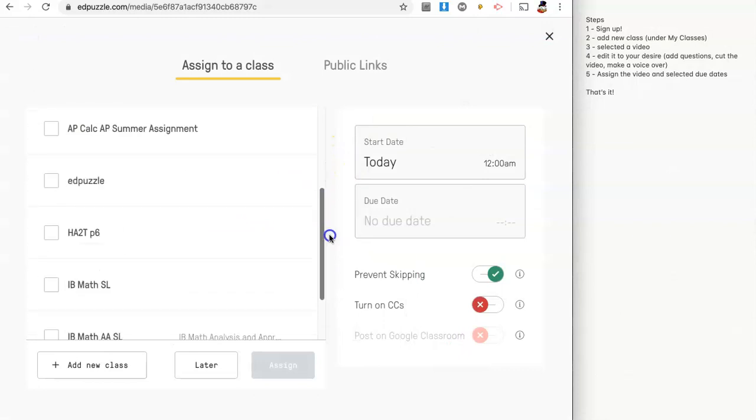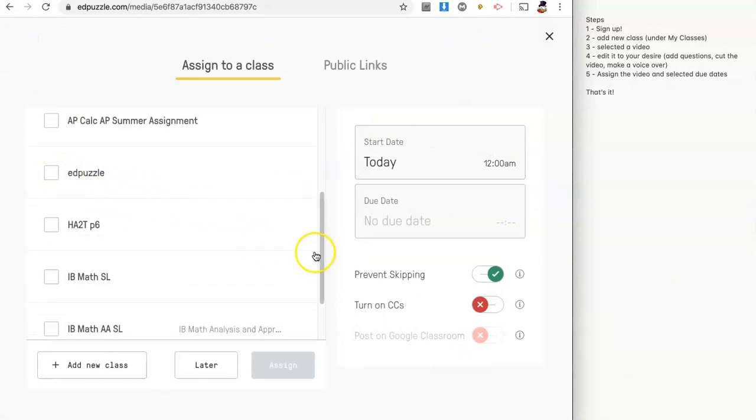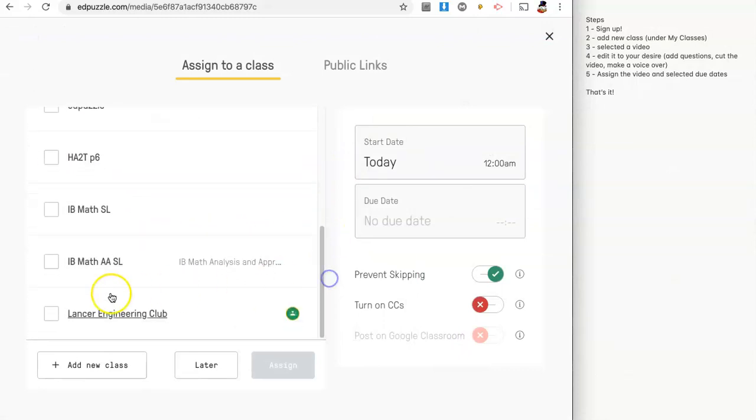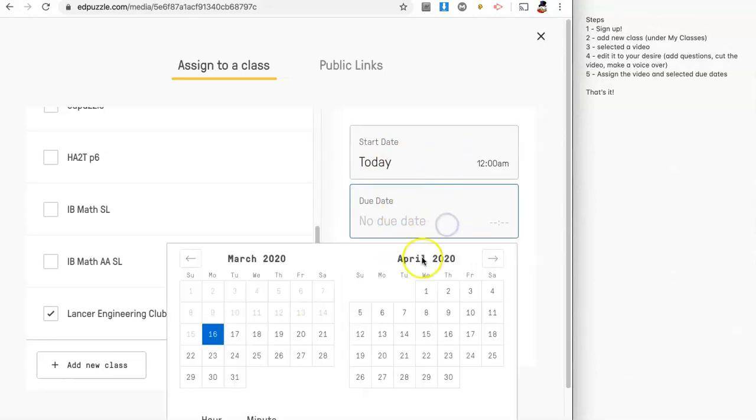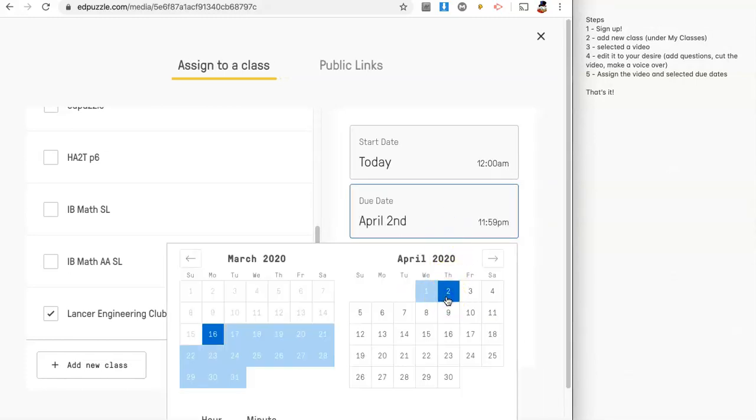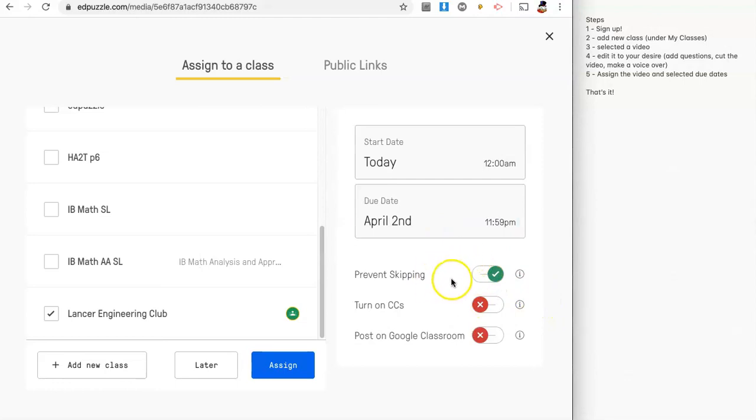Select your class. We'll go back to, this time let's go to my natural engineering class. You can see the difference. Hit assign. Same as like before. It starts today. When is it due? Let's go April 2nd. And now, again, same idea, prevent skipping. Now you can post it straight to Google Classroom. So in this case, it's going to post the whole assignment on Google Classroom.